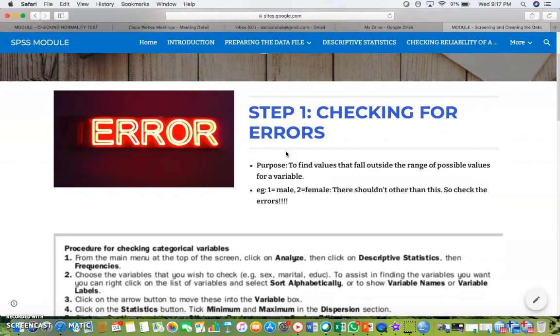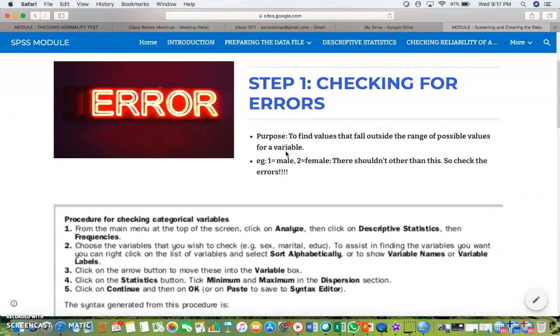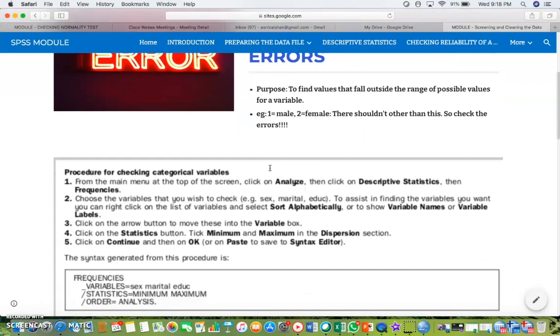So step 1, you need to check for errors. The purpose is to find values that fall outside the range of possible values for a variable. For example, for gender, I label 1 for male, 2 for female. Let's say you accidentally type 3, which is maybe for unknown. When you straight away analyze your data, you may encounter a problem because there is a value of 3, but you have labeled 1 for male and 2 for female without any 3 value.